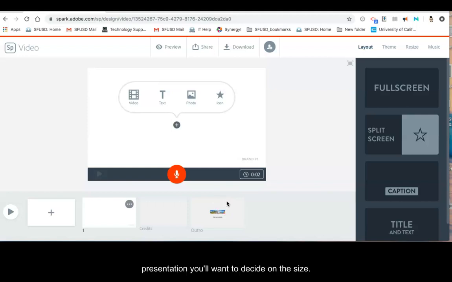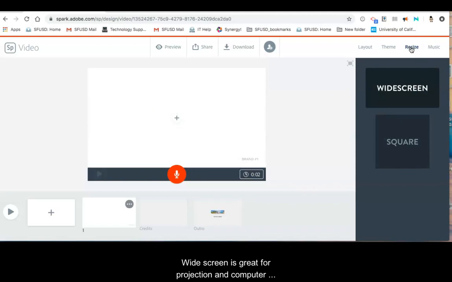Before you start your presentation, you'll want to decide on the size. Widescreen is great for projection and computer presentations, and the square option fits well on phones and social media. So think about how people will view your project the most and use that option.